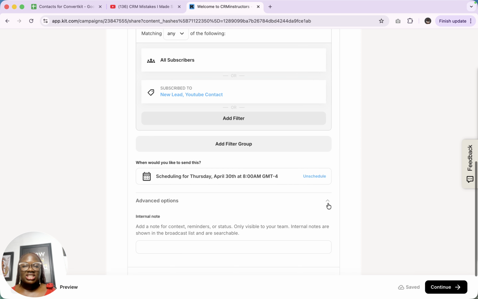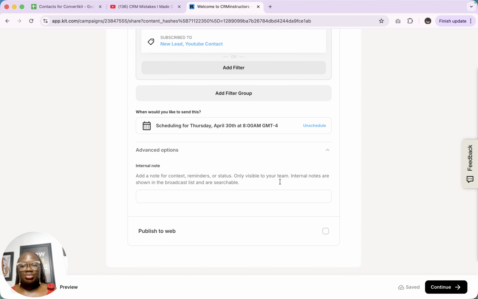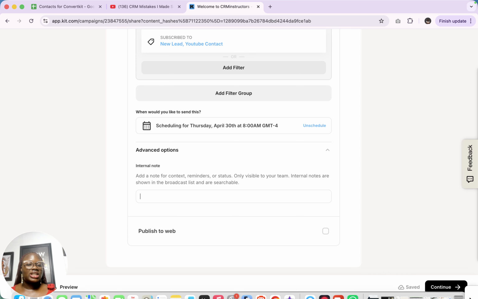And you can also see the advanced options here, where you can add in notes, internal notes for this email broadcast. And when you're done, you can click on continue.